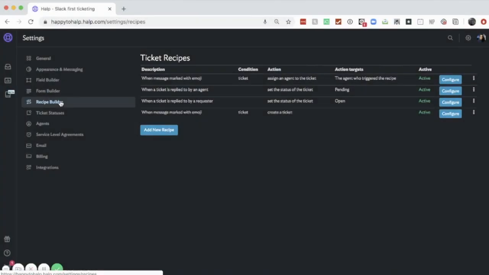Then we'll go on to our recipe builder. These recipes will affect the way that your Halp bot acts based on conditions, actions, triggers, action targets, etc. So from here you can see the default ones. So we have when a message is marked with an emoji, ticket, create a ticket. We also have triggers based on whether or not an agent or a requester is responding to the ticket, and that is affecting our statuses. And we also have when a message is marked with the emoji ticket, assign that ticket to the person who added that emoji. We can edit these, we can add new recipes.